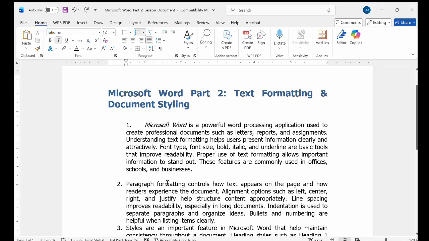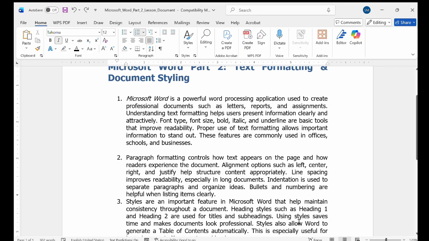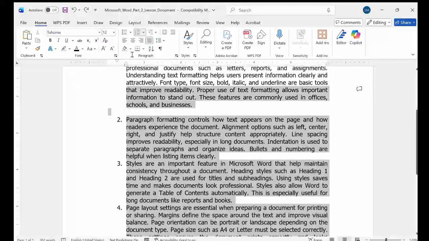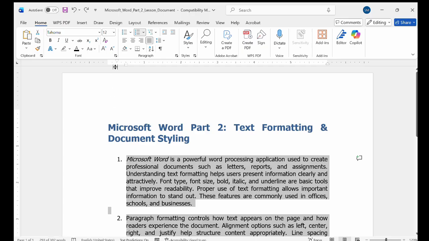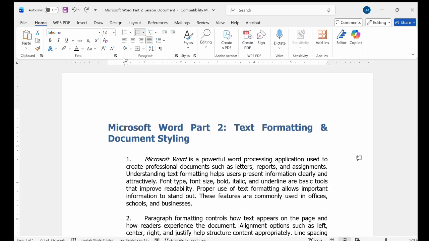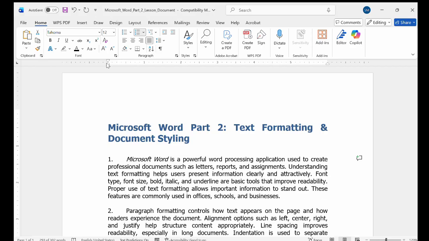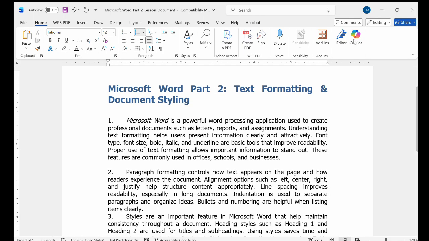But let me do it automatically on all of the text. Let me select all up to here, and bring this line here. For this case, I'm going to align left margin. So you can see it automatically aligns on the left margin.